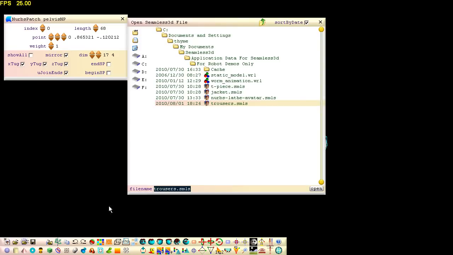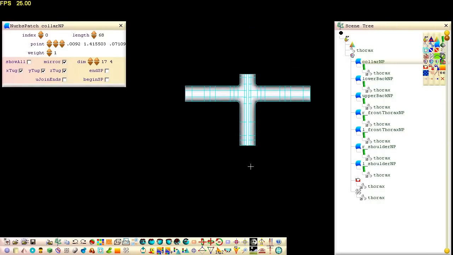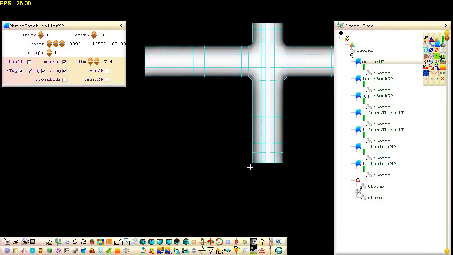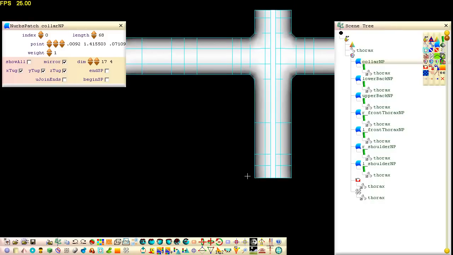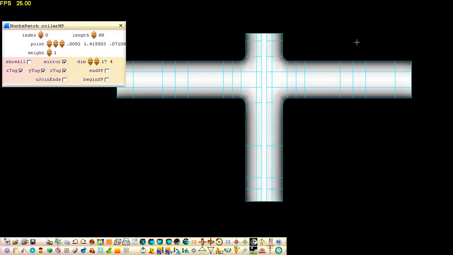Open the jacket.smls file, which you can download from the same link we downloaded the T-piece from. This basic object is in fact very similar to the T-piece, except it is made from four cylinders instead of three, and the mid-patches are not joined together at the front, so that we can leave the jacket partially or fully unbuttoned. This same object can also be used to make a shirt.